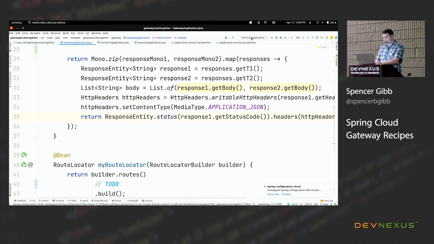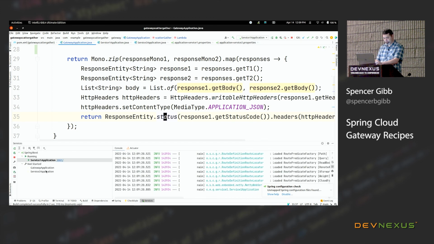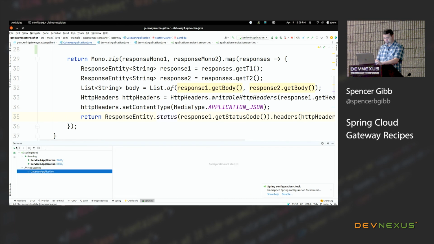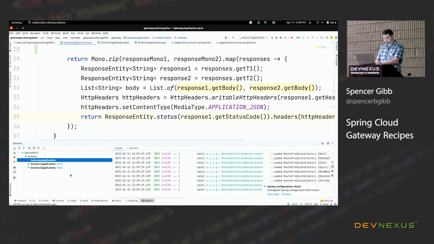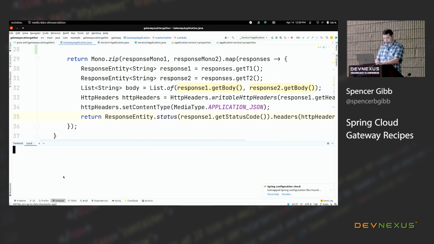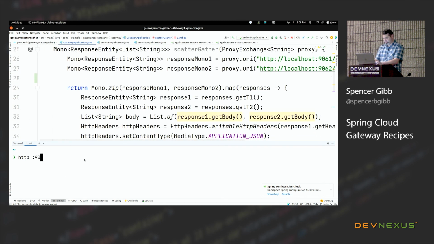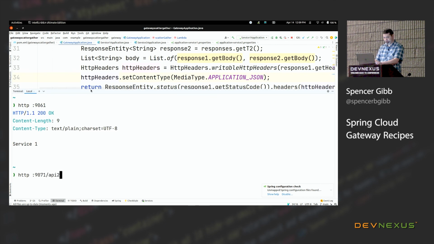So let's go ahead and run our services. Service 1, service 2, our gateway. Come to our terminal here. Let's see. If I show you 9061, it just returns service 1, plain text, right?